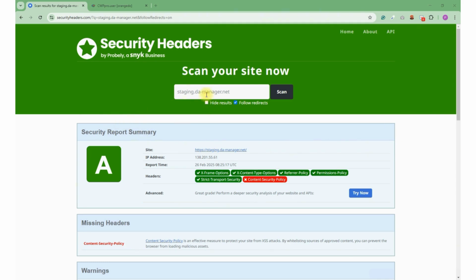Now, as you can see, this is staging.damanager.net. This one is well secured, except for the fact that it does not have the content security policy. But the fact that it's having the rest here shows it is well secured. Now, this site is very secure.